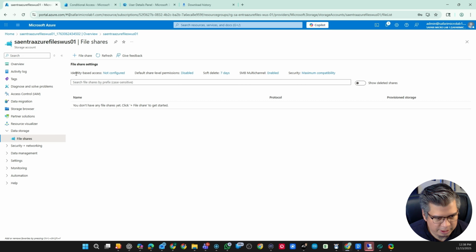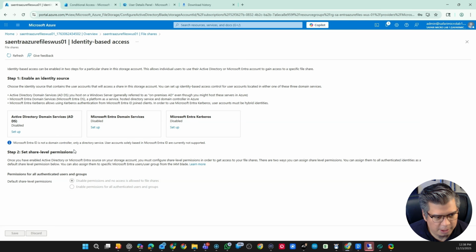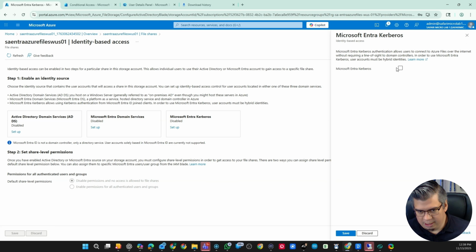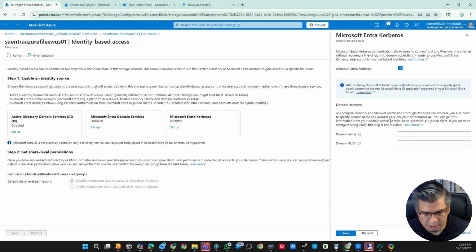And up at the top here, we see identity-based access under file share settings. I want to hit that not configured link. That's going to take me to the 3 options here under step 1, enable an identity source. For this, I'm going to choose Microsoft Entra ID Kerberos. I'm going to hit setup. So I'm going to check Microsoft Entra ID Kerberos in the panel that popped out here on the side.